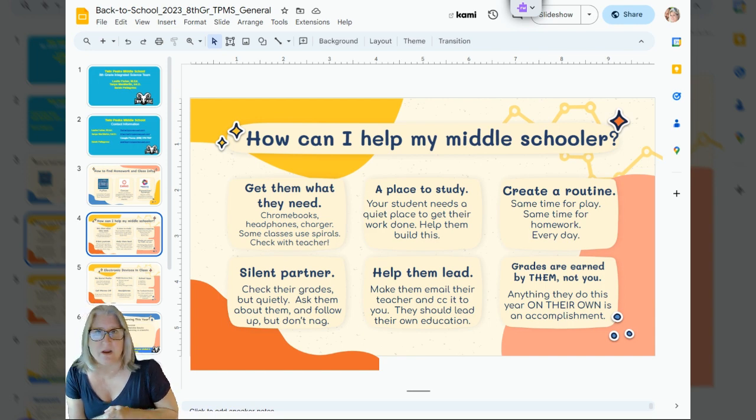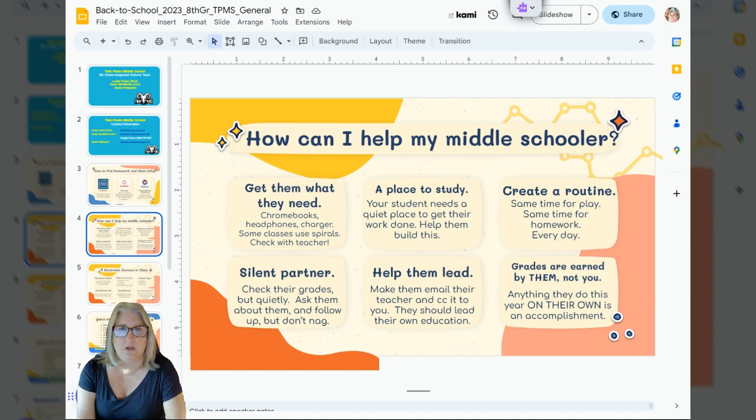This year, I want you to try being a silent partner, which means that you're going to support them from afar. You're going to check their grades quietly and let them lead on checking their grades, checking missed assignments, checking their planner, and so on and so on. You can always do that on your own, but you want to see if they're doing it on their own first.